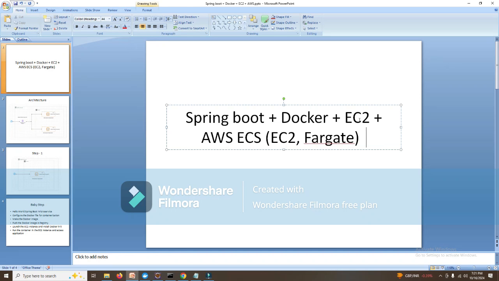In the last video we created one Spring Boot application and deployed it on the AWS EC2 server. And in this video we will try to convert our application to a Docker containerized application and will upload it on the EC2 server in the form of a container.